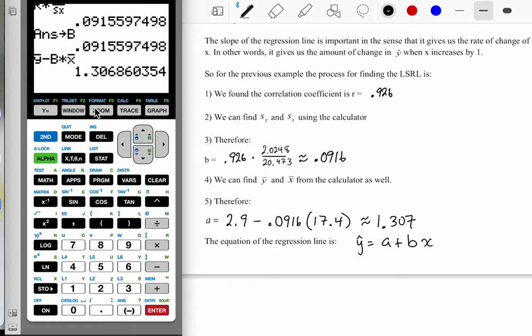So in this case, we're looking at y hat is equal to 1.307 plus 0.0916 times whatever the indicated x value is for all values of x, because it's a linear equation. However, there would be some domain restrictions because of the context of the situation. Context always trumps any calculation.